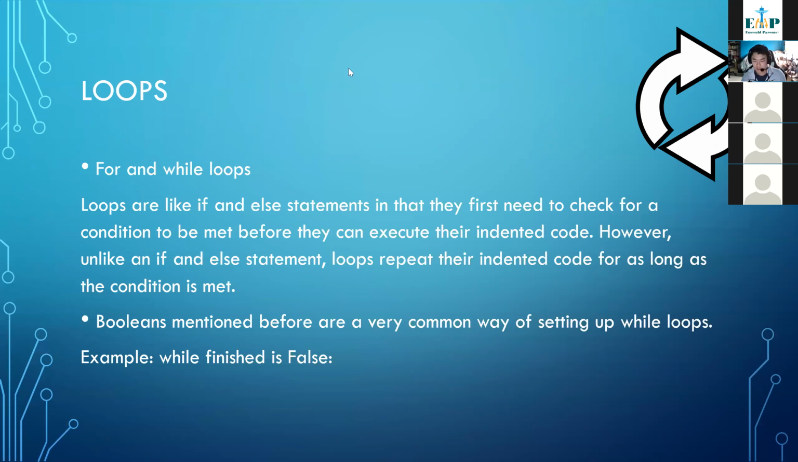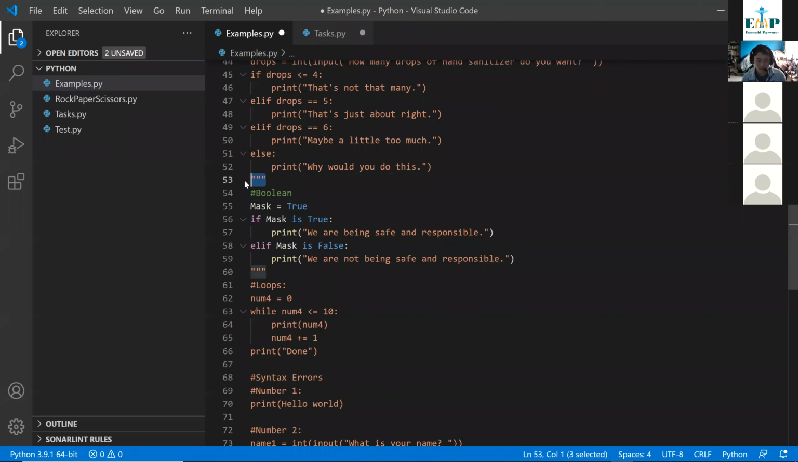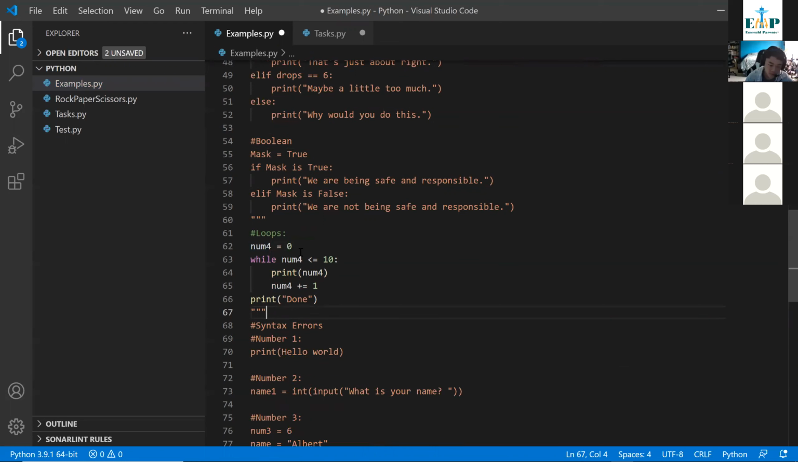So if I share an example of this, it would be loops: num4 equals 0, and while this variable is less than 10, you would print the variable, and then after that you would do the assignment operator plus equals 1. So at the end of this code, while num4 equals 0, it'll print 0, and then it'll add 1 to 0 every time. So this would become 1.